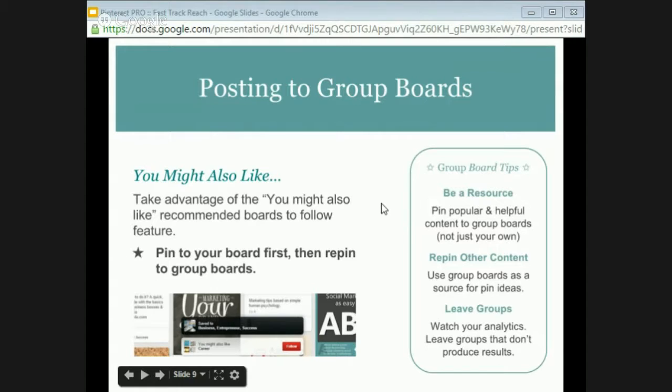The other things that you should know about posting to group boards is that it's a great place to find other ideas of what to pin. So if you're on group board A, which is about weddings, and there's some content on there that you see is really popular and getting repinned often, and you know it might also be appropriate to pin to group board B, then go ahead and use that as an idea of what to pin. So go ahead and pin that to group board B.